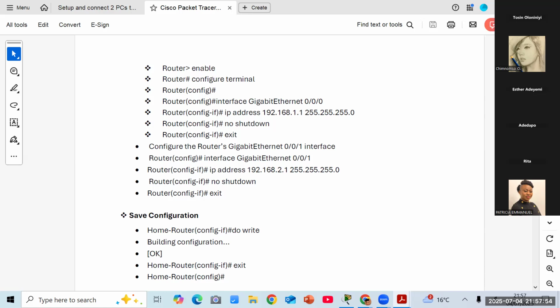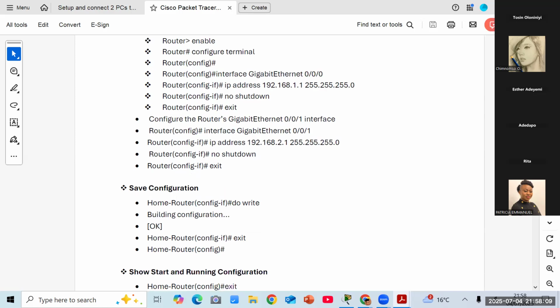When you're done, save your configuration. Make sure you save it. If you don't save it and you shut down your system and you want to turn on Cisco Packet Tracer back, all this configuration may not be there. You have to start putting them again. But once you save it, then you're good to go.